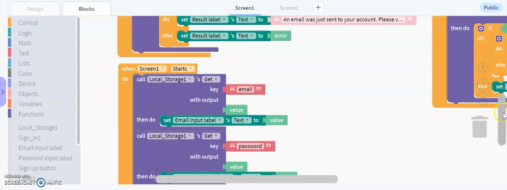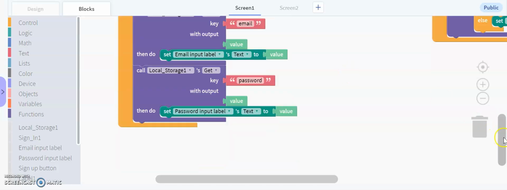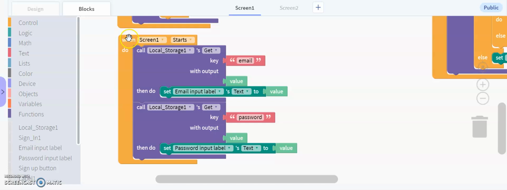Our second block of code, sorry, it goes white when I'm trying to scroll. This one, it's a pretty short one. It just goes to about here. I just want to check to make sure. I think, yeah, it does. So we're going to go to when screen 1.